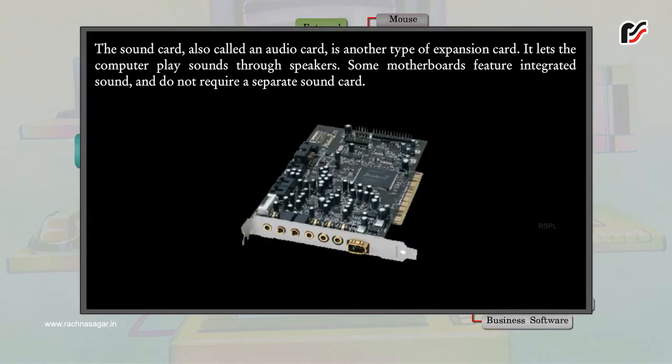Sound card. The sound card, also called an audio card, is another type of expansion card. It lets the computer play sounds through speakers. Some motherboards feature integrated sound and do not require a separate sound card.